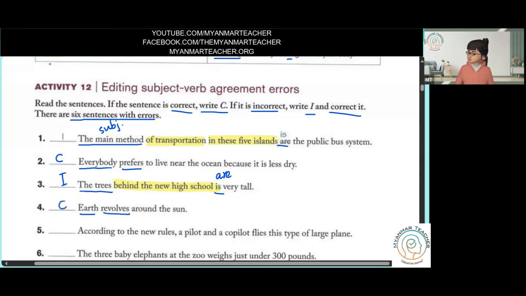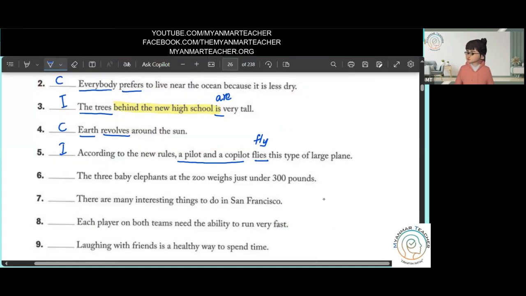Singular noun, singular verb. According to the new rules, a pilot and a co-pilot flies this type of large plane. The subject is a pilot and a co-pilot, so the verb is a plural verb, fly. So this is incorrect. The 3 baby elephants at the zoo weighs just under 300 pounds. The subject is the 3 baby elephants, so a plural verb: W-E-I-G-H, weigh just under 300 pounds.